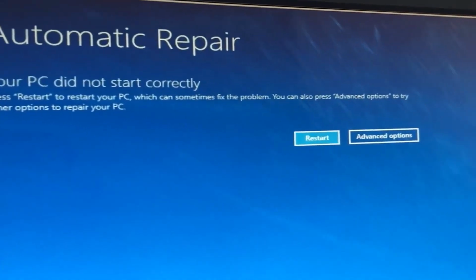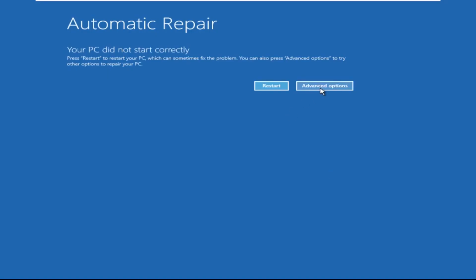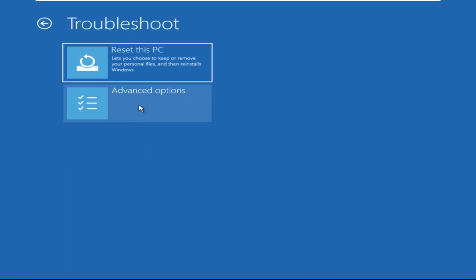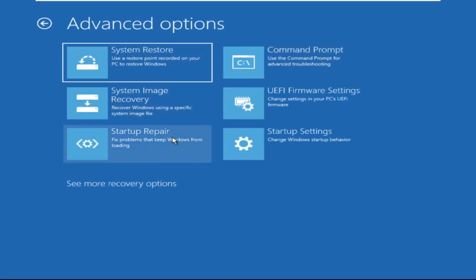So let's begin. Click on Advanced Options, select Troubleshoot, then click on Advanced Options. Now select Command Prompt.